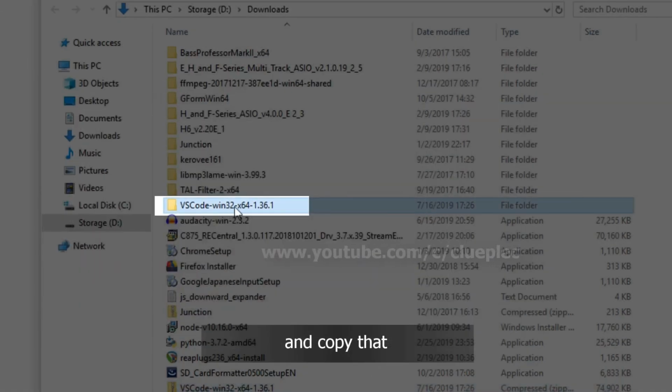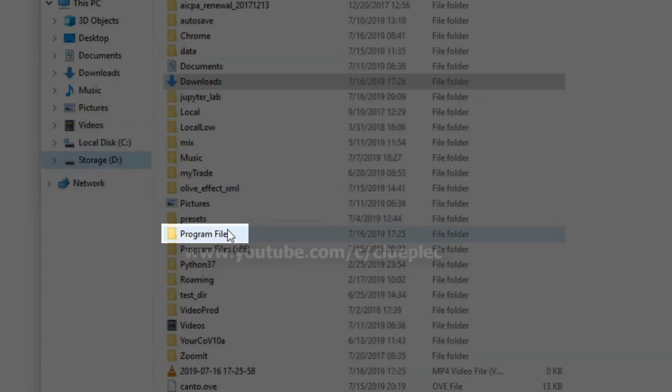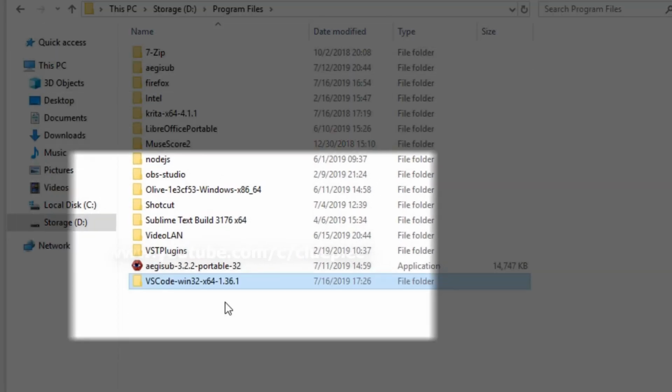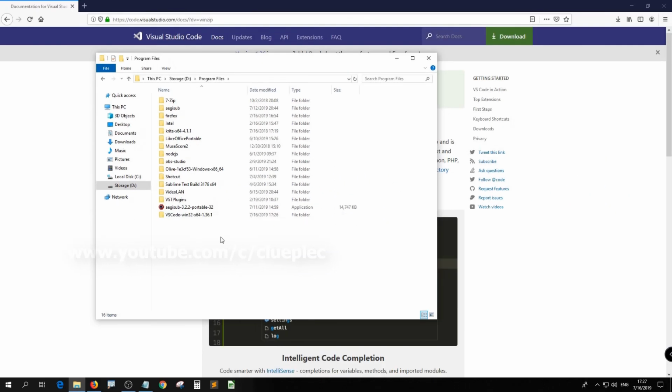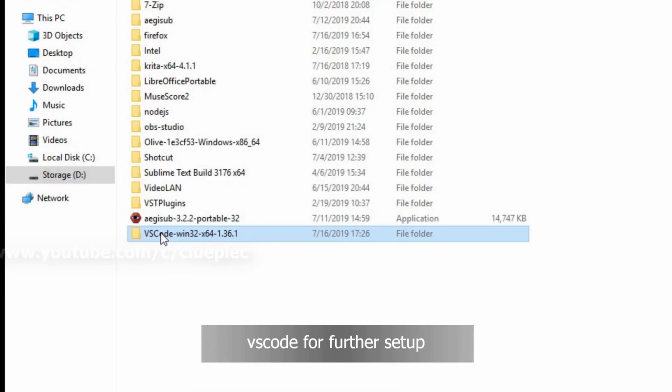And copy that to wherever you want. Here I'm just putting it inside Program Files. Now you can open up VS Code for further setup.